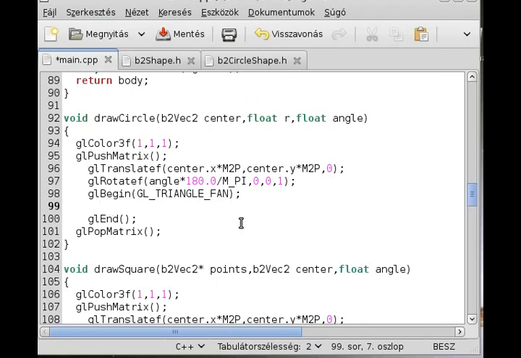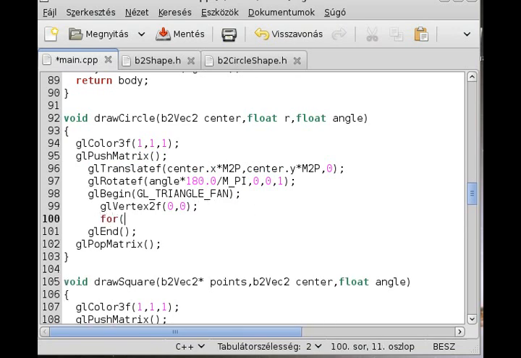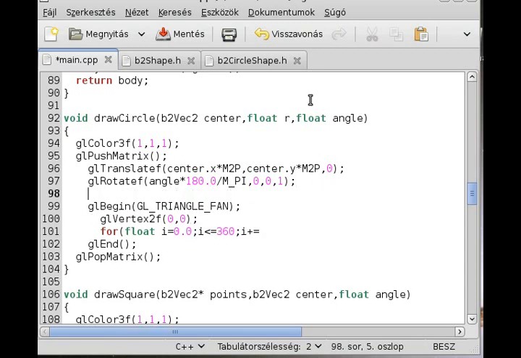So first of all, let's draw the center point. So glVertex2f and 0, 0, because we are already in the center point, because we translated to the center point. And then use a for loop to go through all of the angles. So for int, actually make it float. So float i equals 0. We start from 0 degrees, and we'll go while we are less than or equal to 360, and i plus equal to some value. Let me see what these values will be.